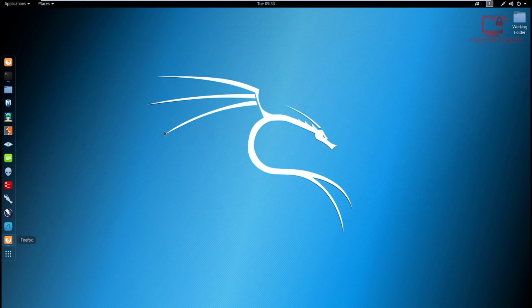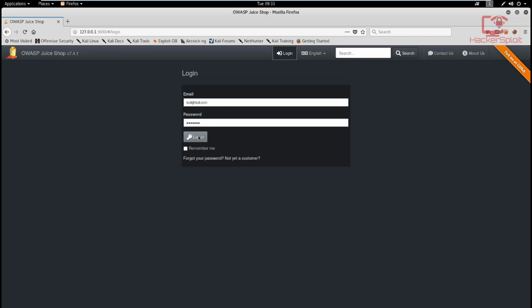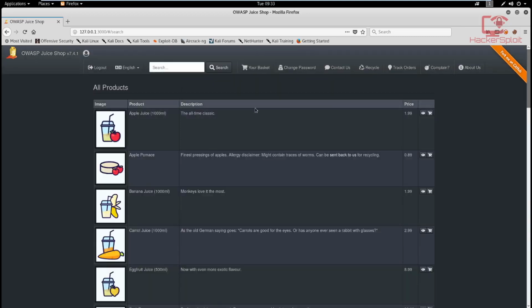So I have OWASP Juice Shop running, and I've created the same user and password as I did last time. So it's test@test.com, that being the email, and the password is password123, just so you know. I'll do that right now. I'm just going to log in. As you can see, test@test.com, and the password is password123. So let me just log in, and there you are. I've logged in and I haven't solved any challenges.